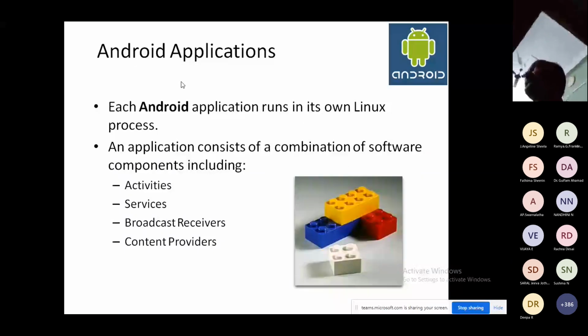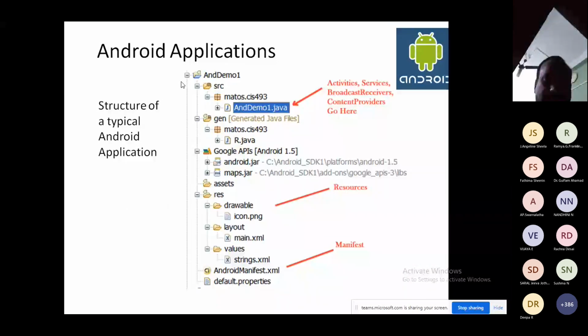Each Android application runs in its own Linux process, and an application consists of a combination of software components including activity, service, broadcast receiver, and content provider. In the structure of a typical Android application, the Java code for activities, services, broadcast receivers, and content providers goes here, resources here, and the manifest here in the AndroidManifest.xml file.